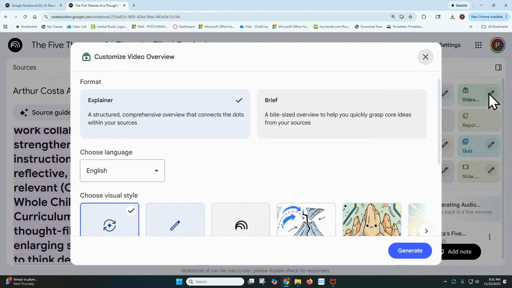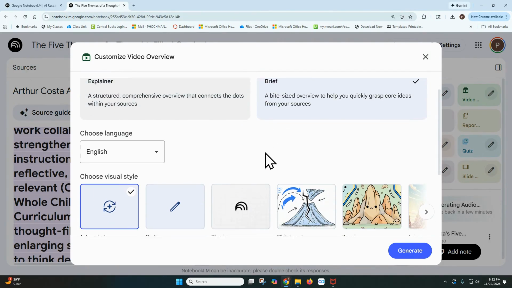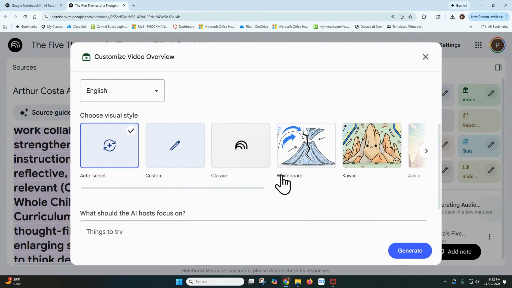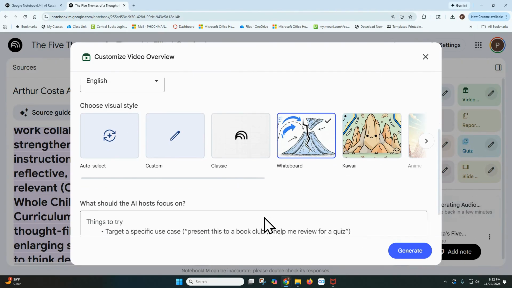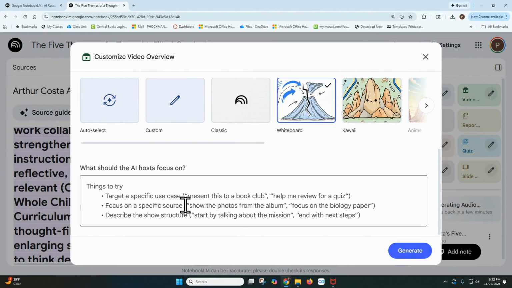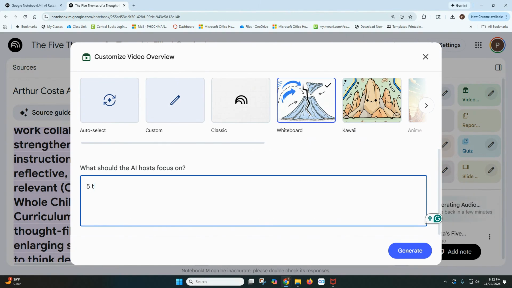Now you can also create a video. You can choose the language. You can make it brief. I'll do a brief one for this one. You can go to the classic style. You can make it a whiteboard video. I like those a lot. All right, what do you want to focus on? So I want to focus on the 5 themes. All right. If I could spell, that'd be great. Themes. Good. All right. So I'm going to generate that.